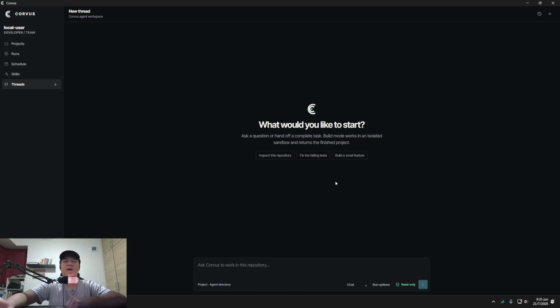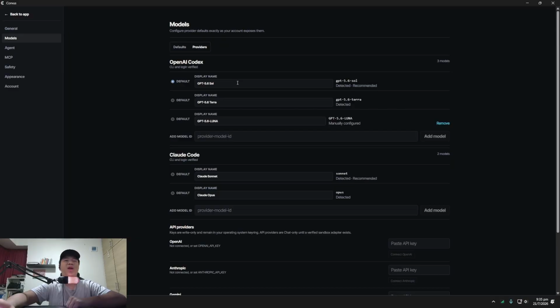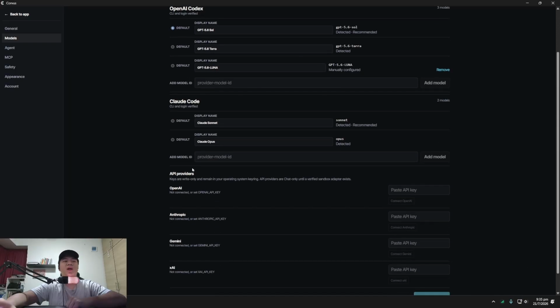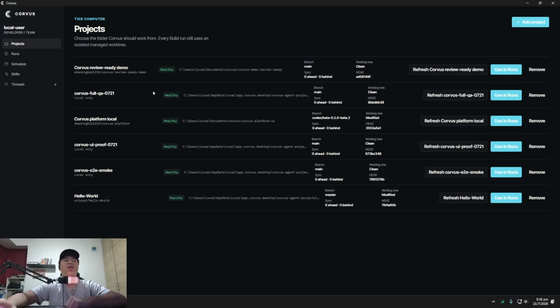control over their agents. This is the Corvus Beta desktop app, a native desktop application for Windows, macOS, and Linux. Here in the model tabs, I have OpenAI Codex and Claude Code that I can choose from. Here in providers, I can edit my default model, I can add models here, and I can also add my own API keys. Here in projects, I can see all of my project names, their file paths, and their statuses, as well as see how far ahead or behind they are against their GitHubs.